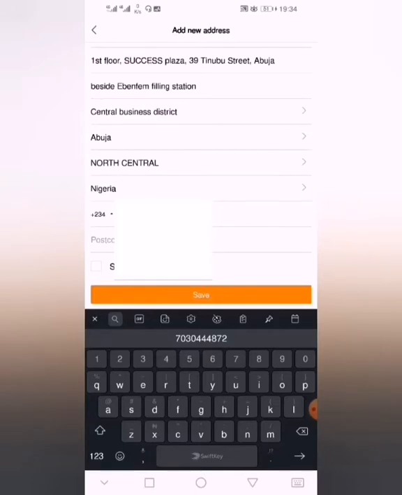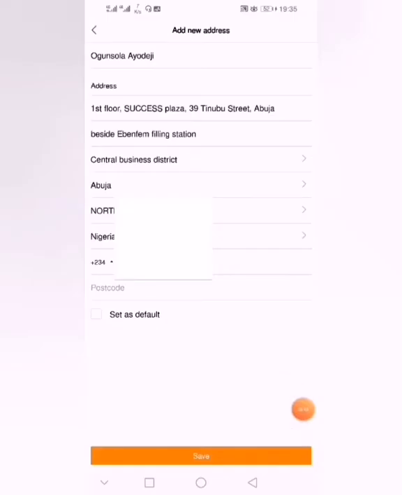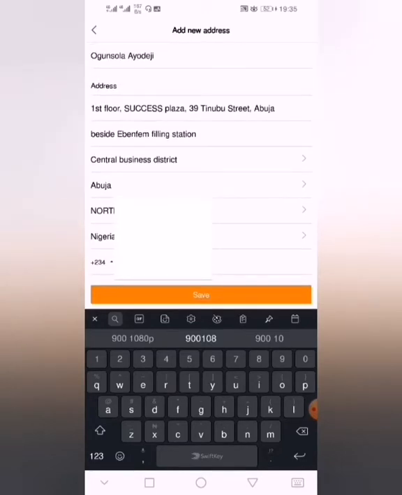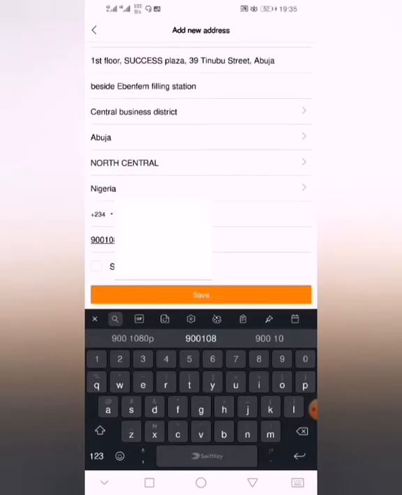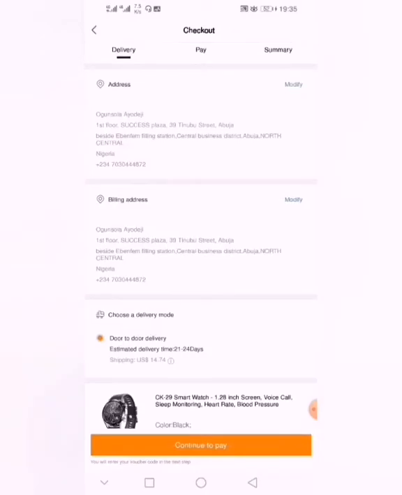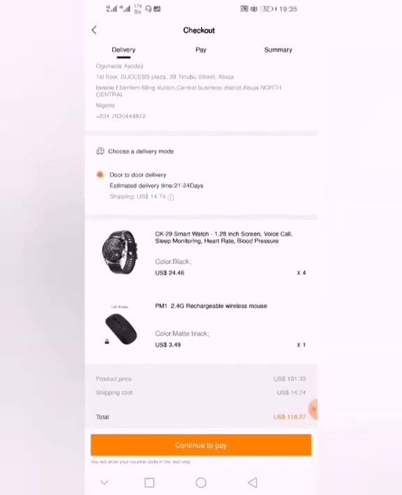So this is this. But remember, I'm covering this number in case of security reasons. So the postcode here is about 900-108. So you can always Google the postal code. Even if the person didn't know their postal code, you can Google the postal code of their city. So you add, and then you come down to continue to pay. So under this continue to pay, you are still going to see the total of what you are ordering at the right hand corner here.